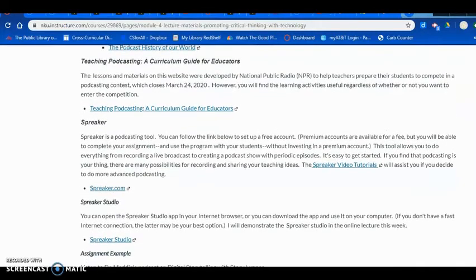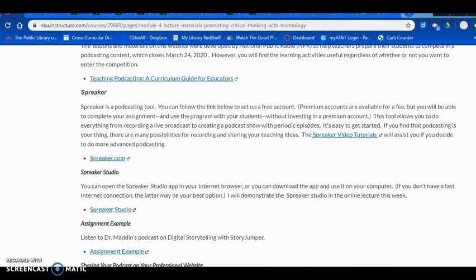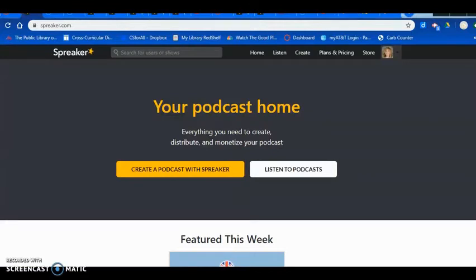Now let's take a look at the podcasting tool we'll use this week, which is called Spreaker. Click on the Spreaker.com link. Here we are on the Spreaker homepage. The first thing you'll need to do is sign up for a free account. You're going to notice that there are some plans that you have to pay for, but you won't need any of those to create a high quality podcast using this tool. So once you've got an account, click on Create a Podcast.